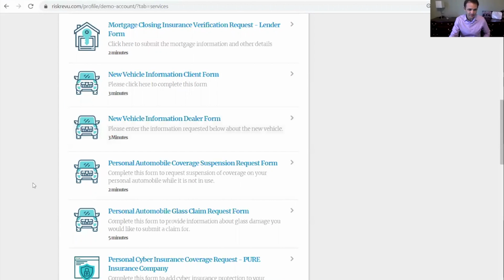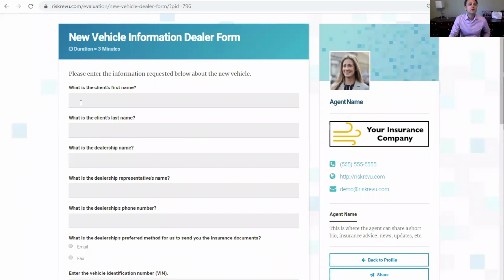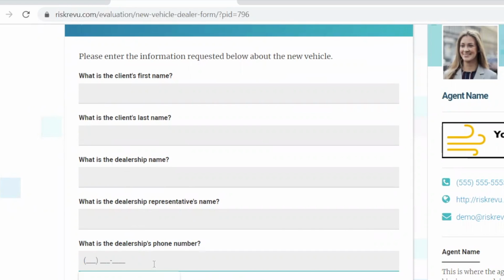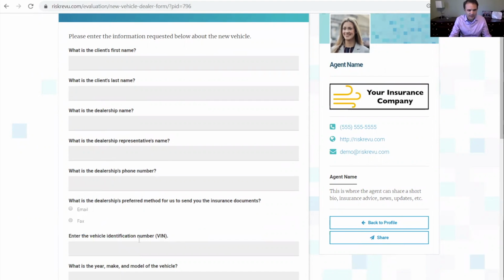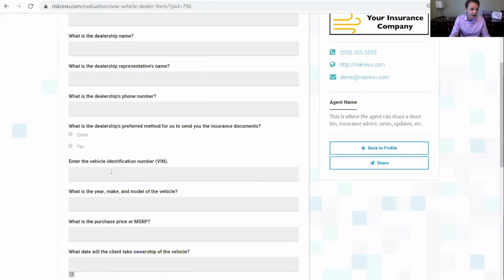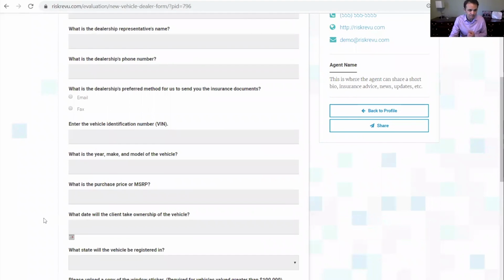So there's my email template, but before I get there, I need to get the form, okay? So here's the form. I click on that button, I get to the form. Let's go through the questions real quick. What's the client's name, the dealership name, the dealer representative name, the dealer phone number, and what's the dealer's preferred method for us to send insurance documents, email or fax? What's the VIN number? Again, this is where it's going to be most accurate because the dealer is filling it out.